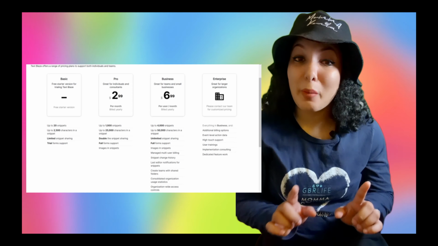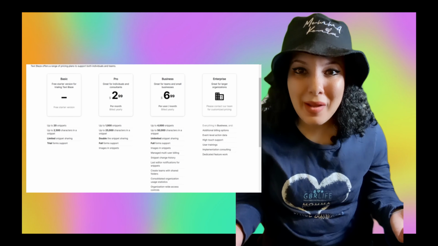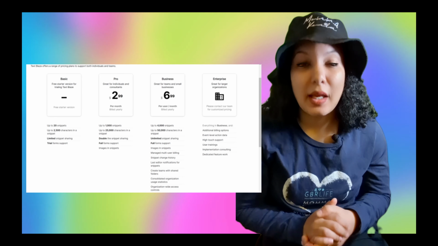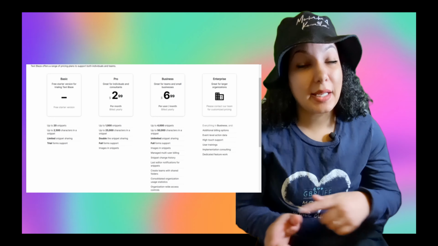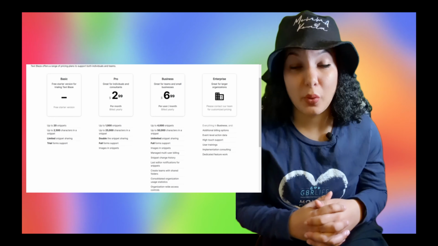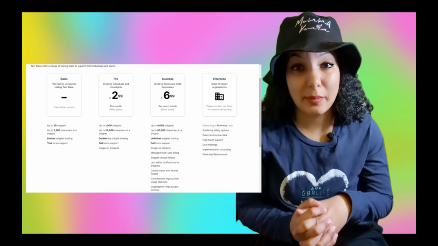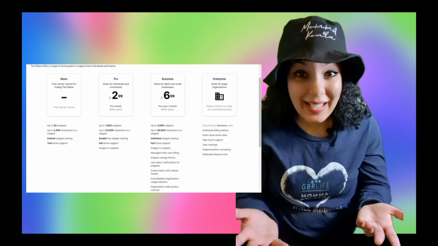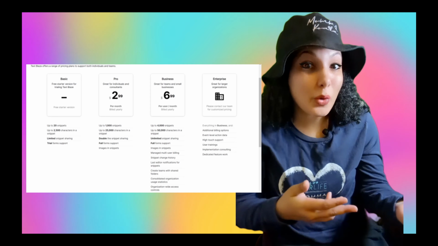Next, you get Pro at only $2.99 a month with 1,000 snippets, 25,000 characters in a snippet, double snippet sharing than you get in the free option, full form support, and the ability to put images in the snippet. Not bad, right? That's only $36 a year, and likely this option will work for more people.